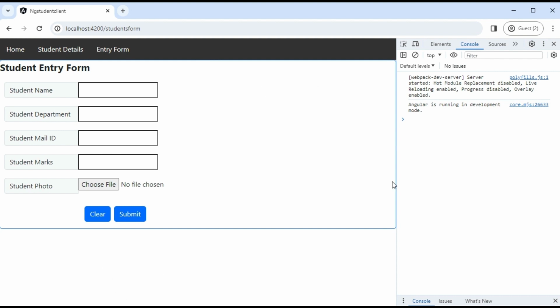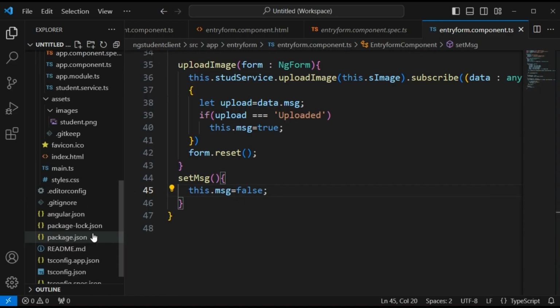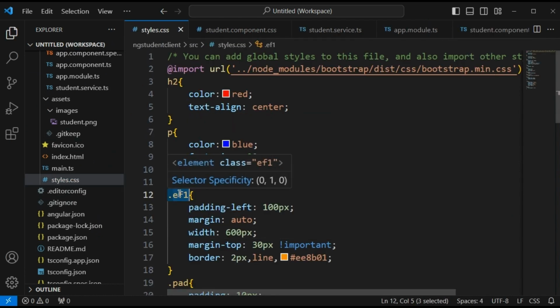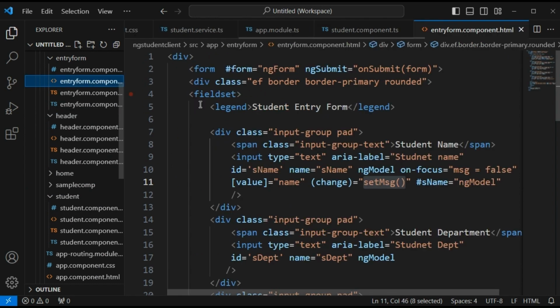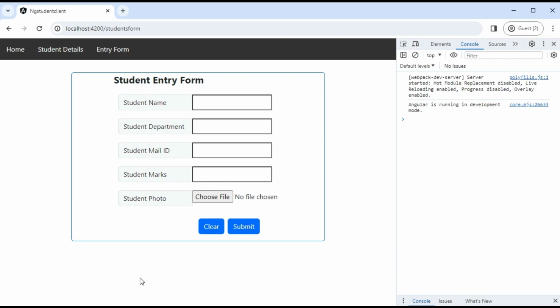Now we are not getting this form in the center because in the style.css here we have ef1, but in the entry form here we have only ef. We have to change it as ef1. Okay, save the changes and go to the browser. Now we are getting the proper form input.